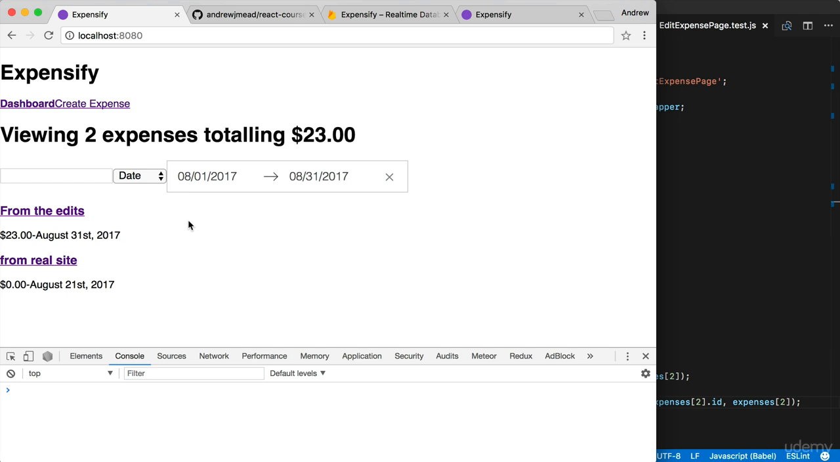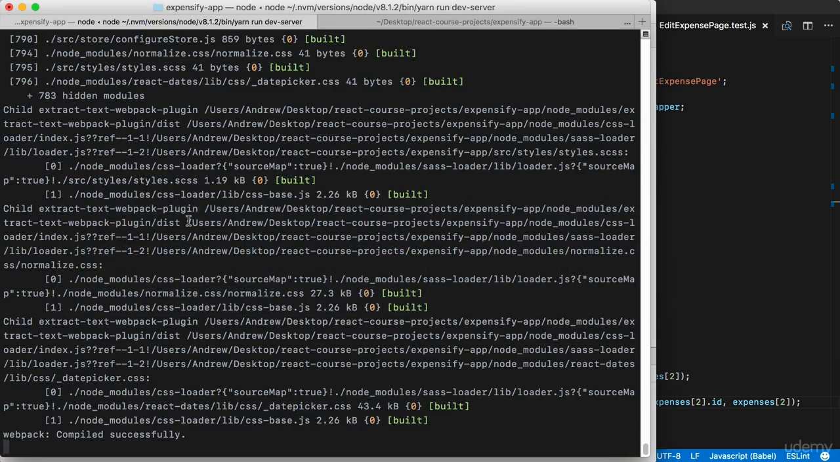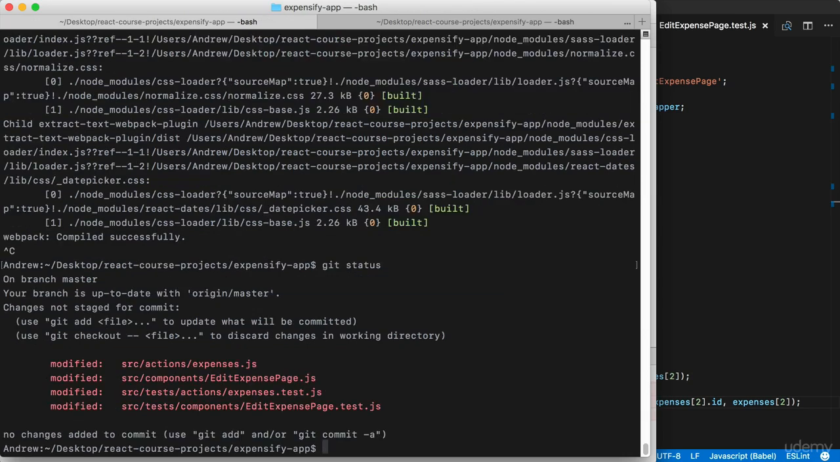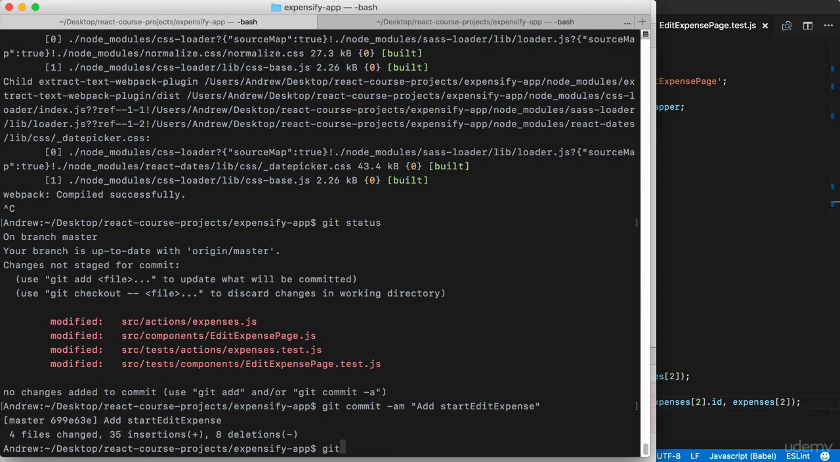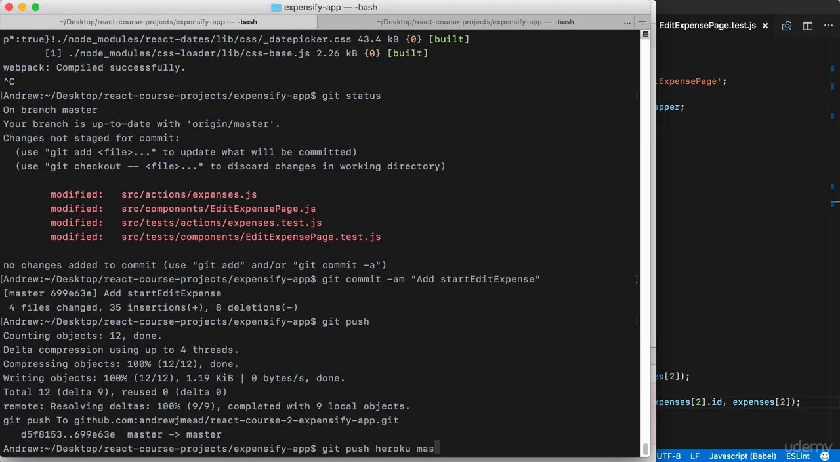I am going to wrap things up in this video by making a quick commit and deploying to Heroku. Right over here, I got to git status. We got those 4 changes, git commit, am, add, start, edit, expense. I'm going to make the commit, push it up to GitHub, and then use git push Heroku master to get it up to Heroku.